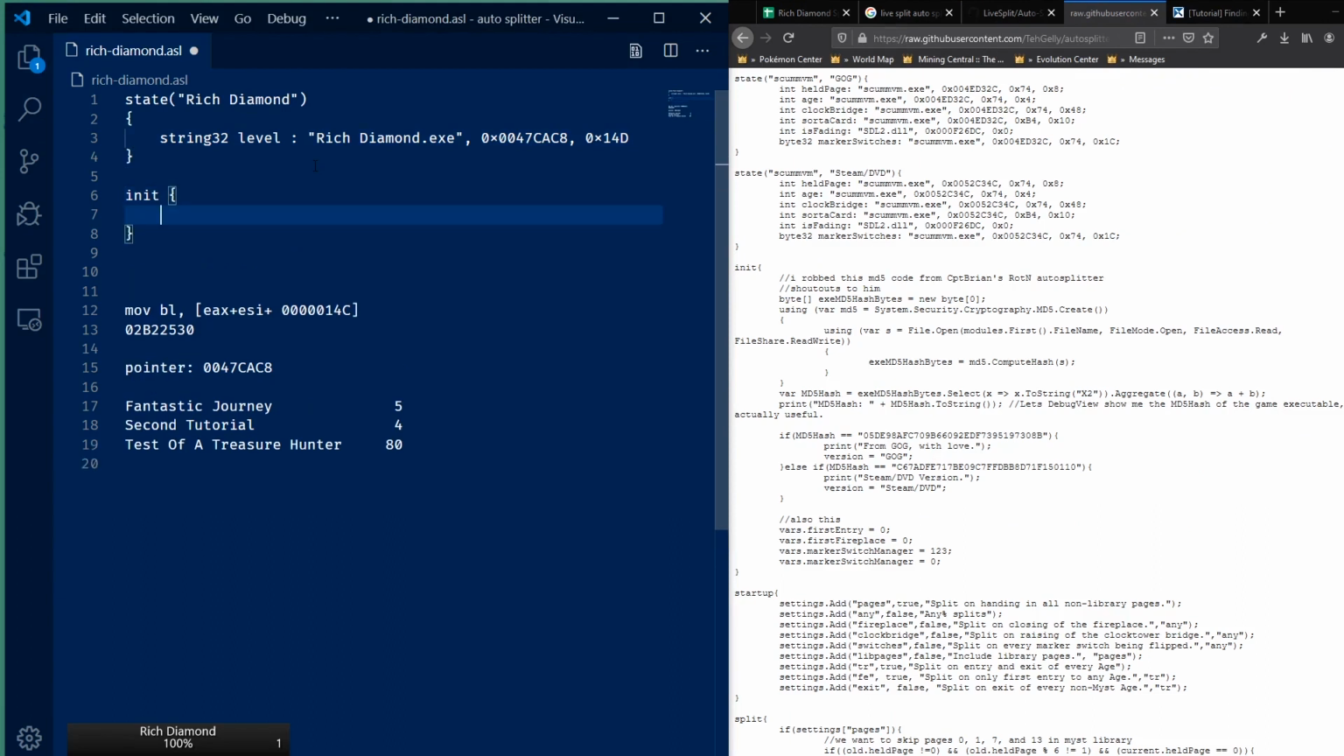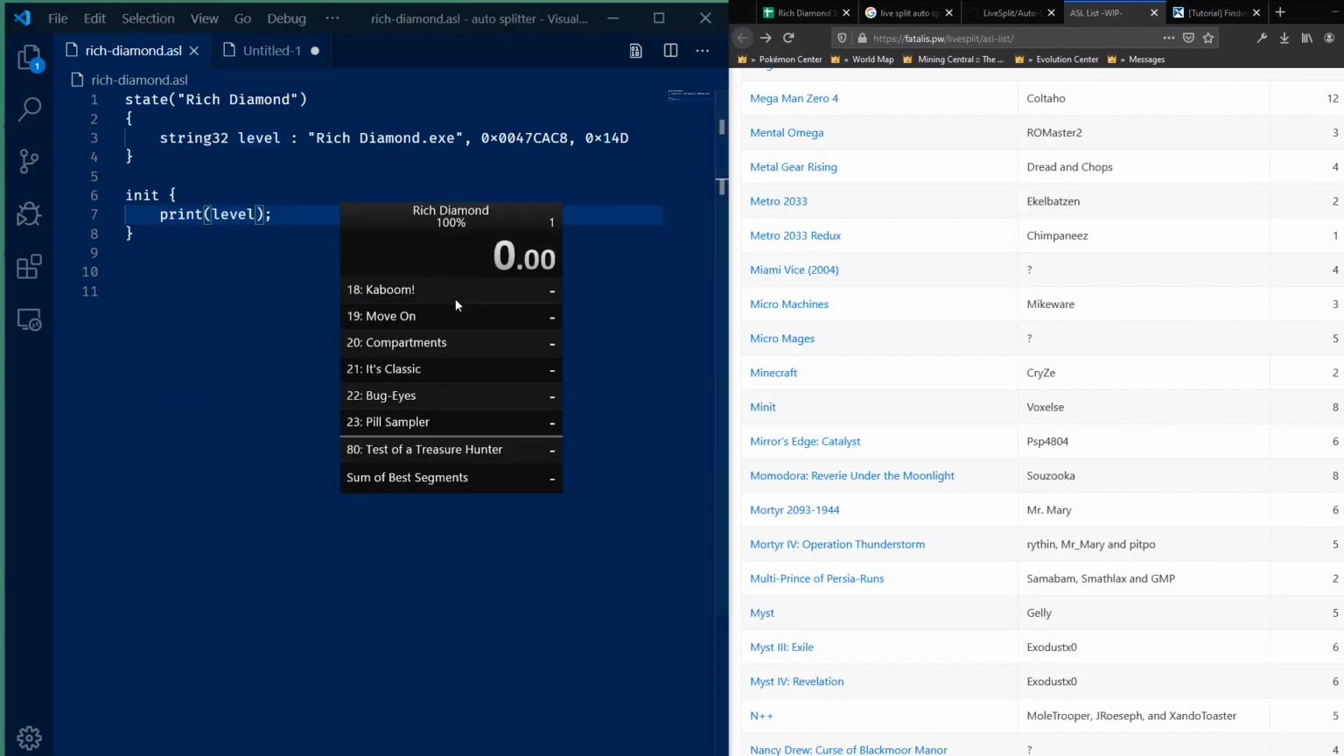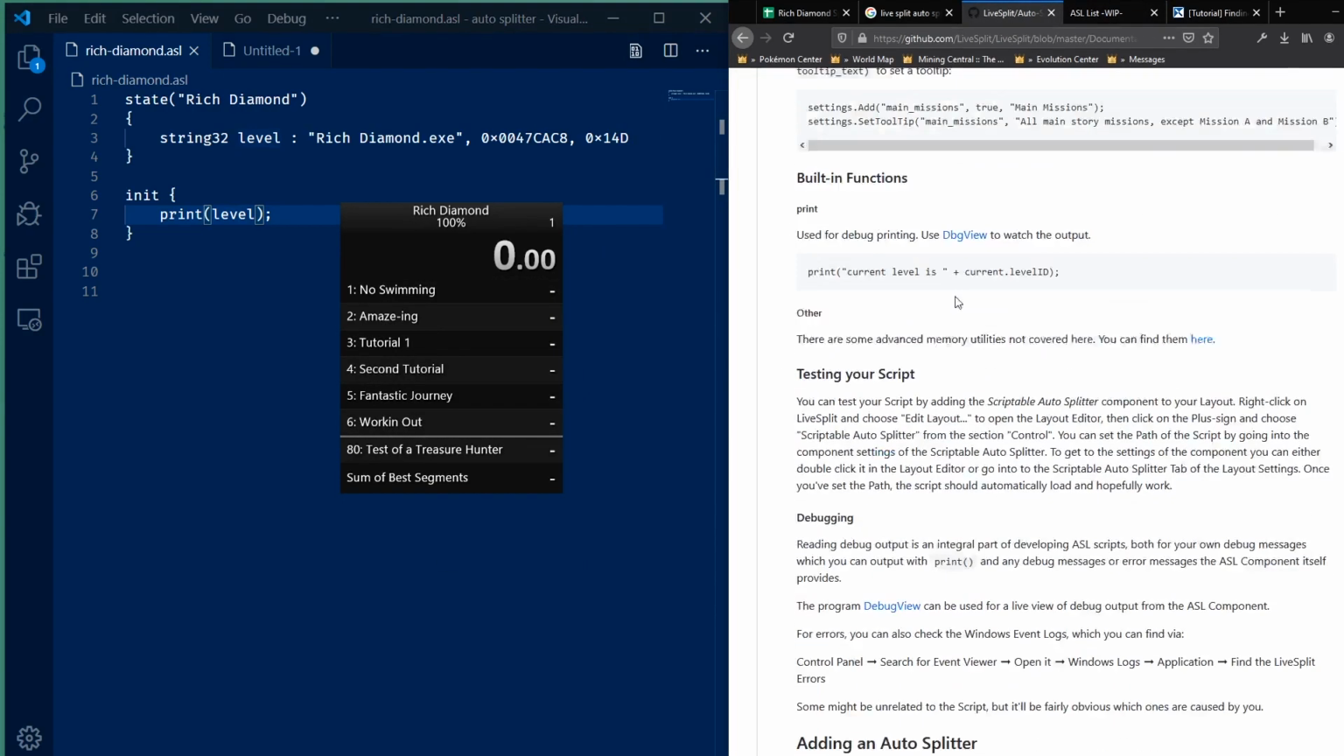What if I do init and then print level? All right, I want to see if I can do this. And save this. And now, let's try to load the ASL. So how do I even do that?